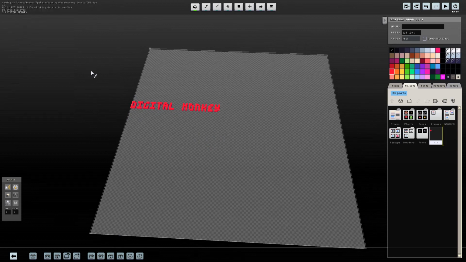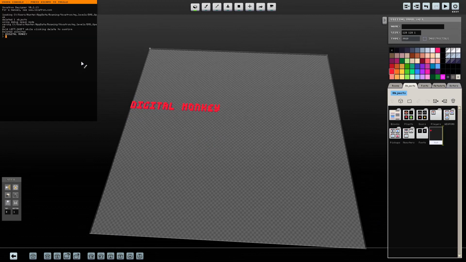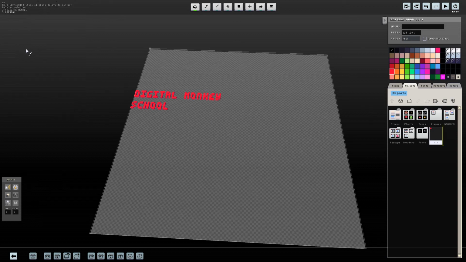If I wanted to add more, I can just do that again. I'll just @ sign and DigitalMonkeySchool. And to get out of here, once you're finished, make sure to press caps lock again, and then press the escape key to get out of that window.